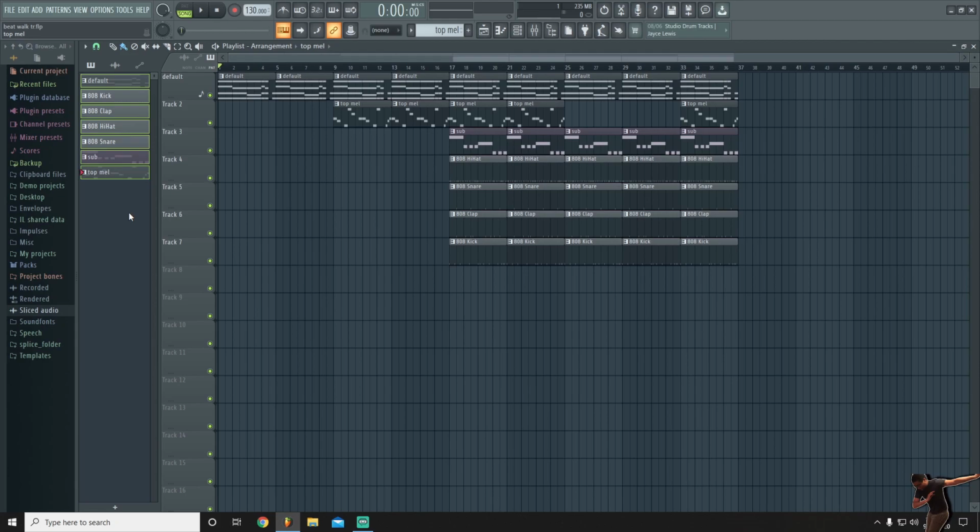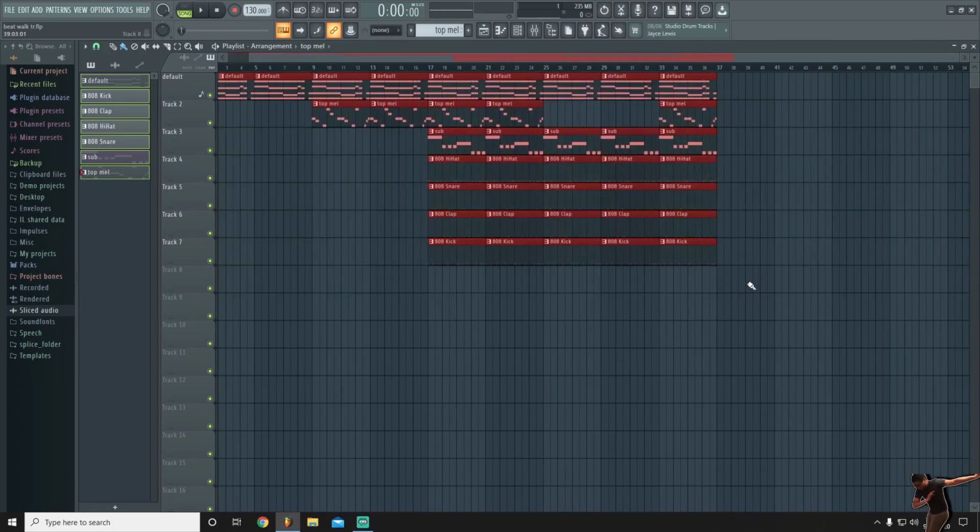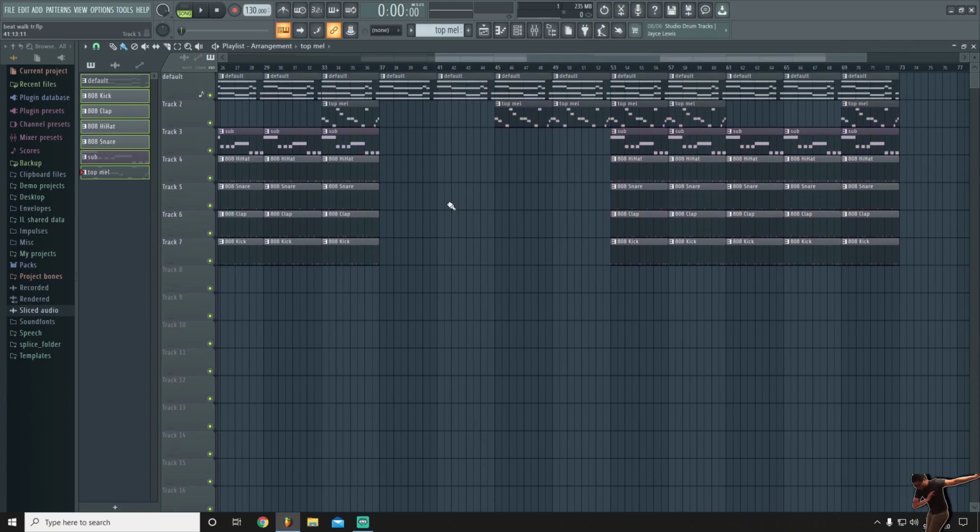It's all subjective. It's all subjective. You can have it as long as you want. You can arrange it any way you want. After this point, add this, like, this can be like a little bridge. Just have the hi-hat keep playing with the snare and the clap.